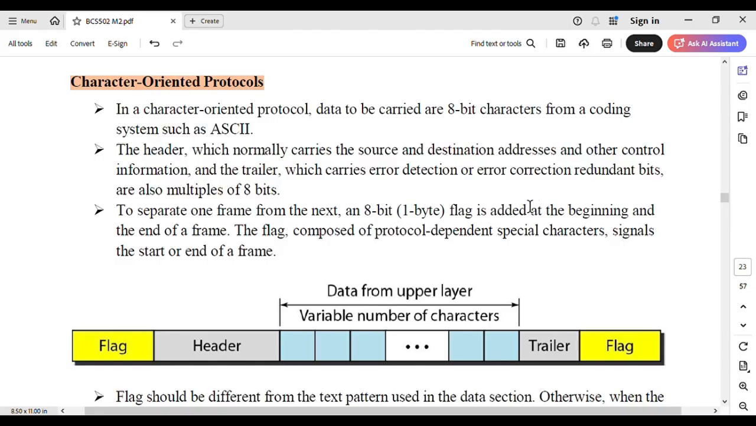So in addition to the data, there are other components present: header, trailer, or other fields. To separate one frame from the next, an 8-bit flag is added at the beginning and the end of a frame. One 8-bit flag is added at the beginning as well as at the end, so that the receiver comes to know at which position the frame starts and at which position it ends.